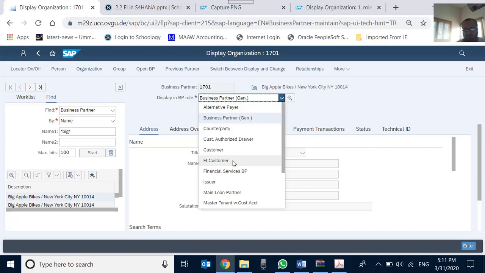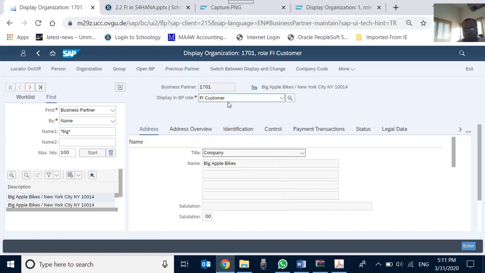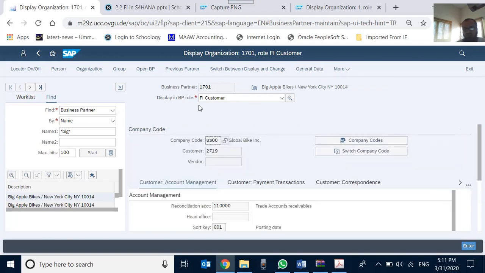So if I go to the FI customer tab, it means this business partner is actually a customer, not a vendor. And as soon as I go there, on the top row, which should be termed as a menu bar, we have a new button which is company code. This company code tab will display the data of this particular customer with respect to any individual company code, because one customer can deal with many company codes. So when we go there, we see that this customer is dealing with the company code US00, and the customer ID in that company code is 2719, although the business partner ID is 1701.